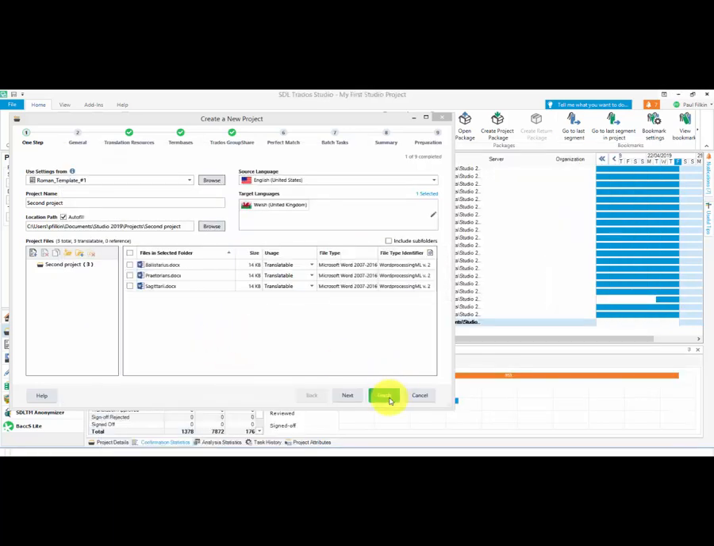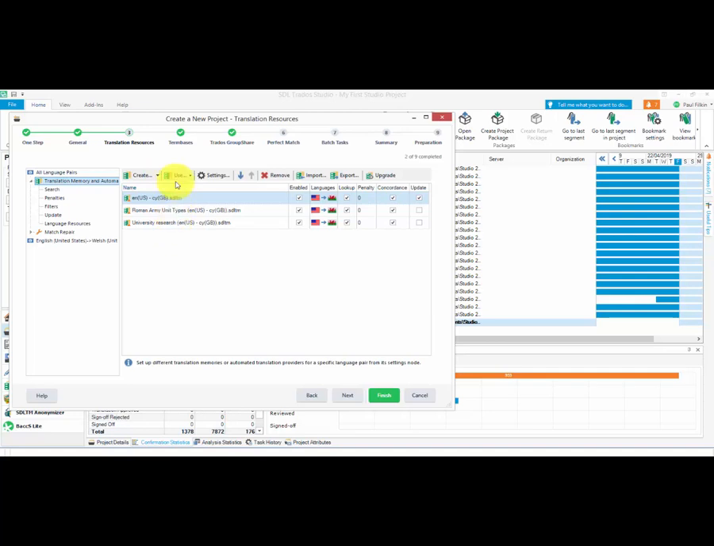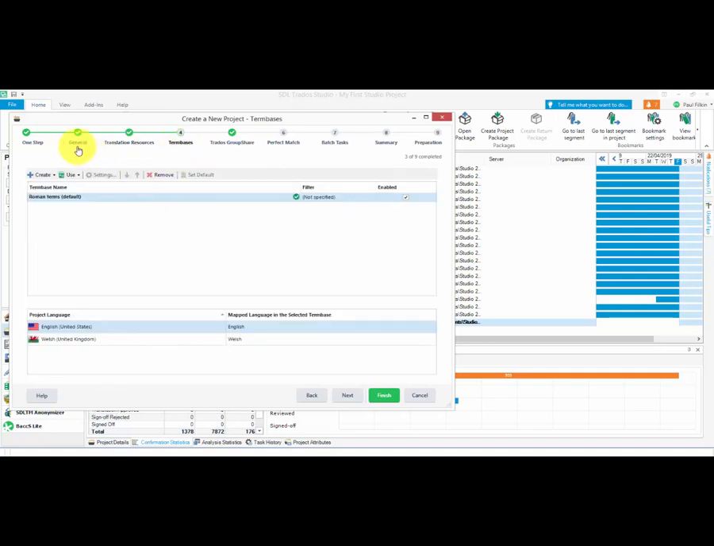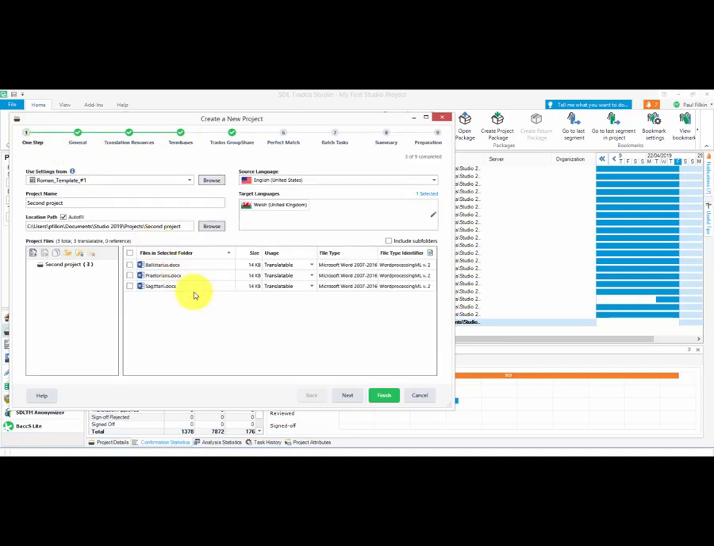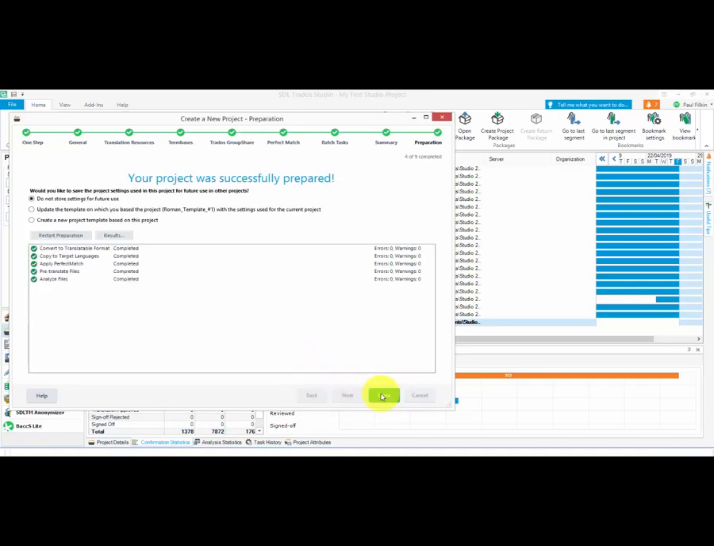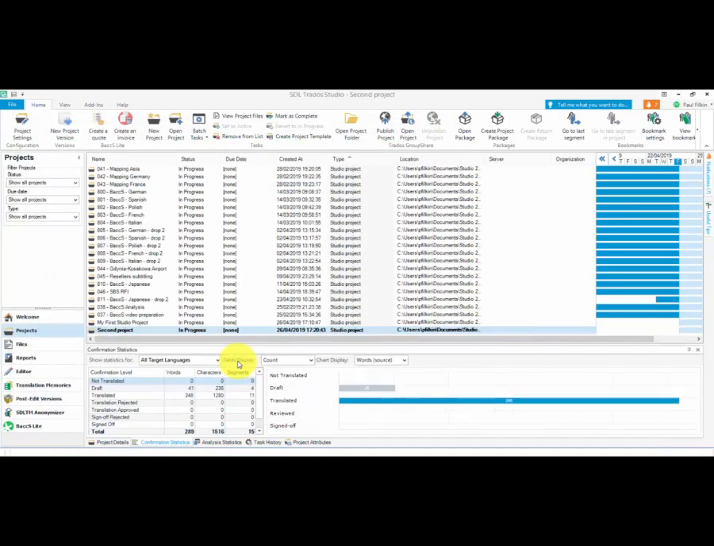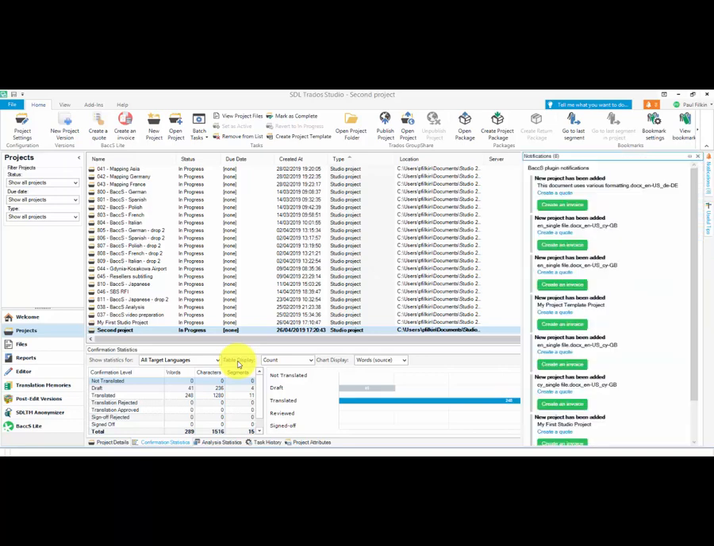Now I could just finish at this point, but I just want to show you the benefit of this. So it becomes very quick. If I click on my translation resources, my 3 TMs are already there, my term bases are already there. So using that template means that I've already got all the information I need for this project already there. And I can just click finish, and there's my project created. So actually, once you've done this once you've got some templates or anything like that, creating a second project becomes extremely quick.